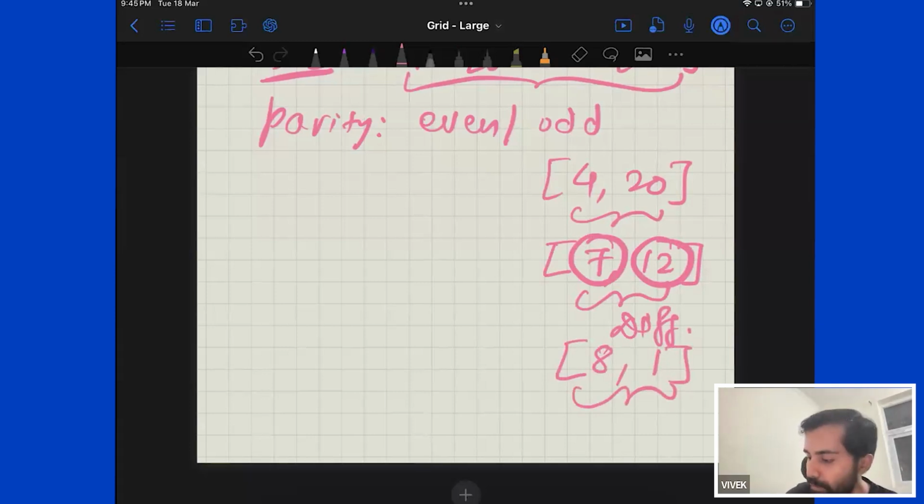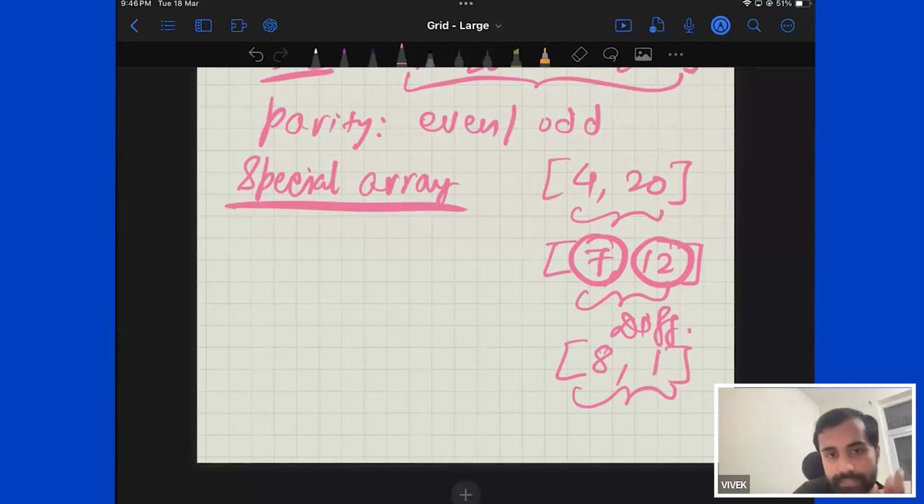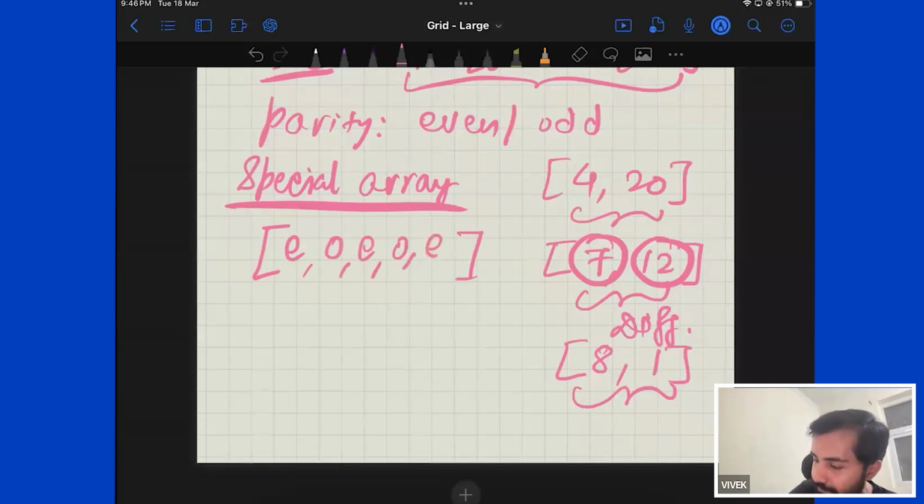Now, if you read, this question talks about a special array. It says that something is a special array if all the pairs of adjacent elements have different parity. Okay, all the pairs of adjacent, that is what the question says, right? Adjacent means left, right. So what it basically means is if I have an array where the first element is even, I want the next one to be odd. And then I want the next one to be even, then again odd, then again even. So an alternating trend, this is what I want.